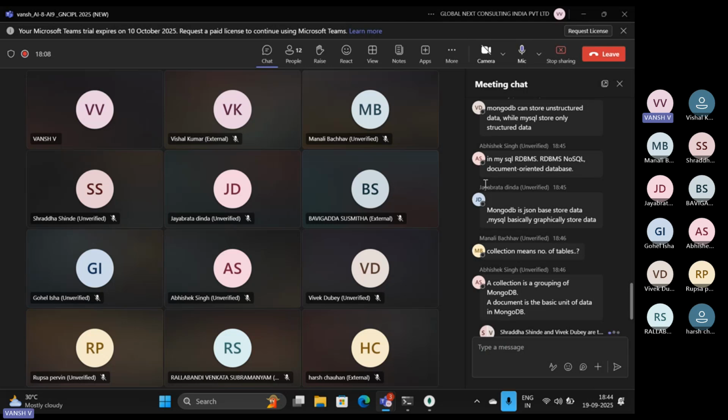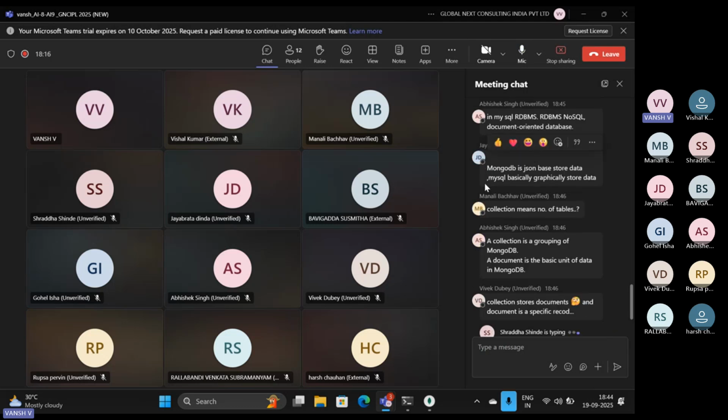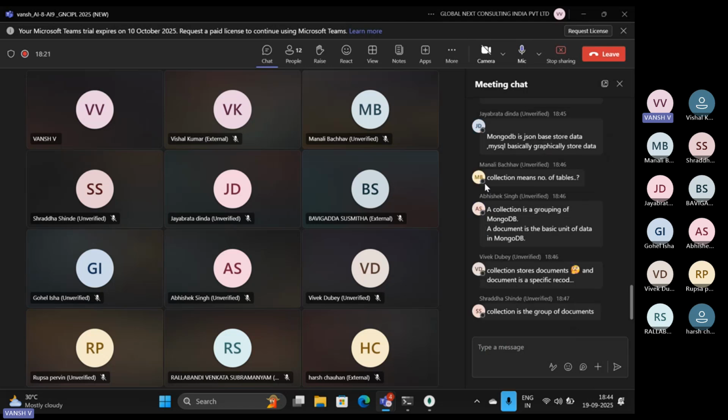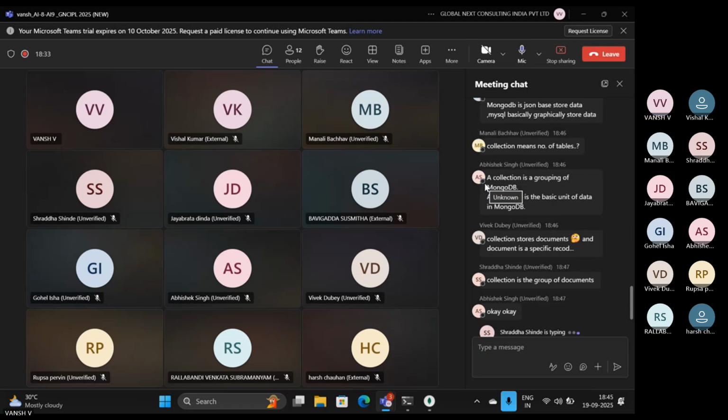Abhishek, a collection is grouping of MongoDB documents. Like collection is a grouping of documents, not the grouping of MongoDB. A document, basic unit of MongoDB. Okay, great. Then collection store documents and document is a specific record. Yes, that document is basically a smallest unit of your data, which you are using for a particular collection. There are multiple entity over there. Suppose a user collection is there and there are multiple user. Then each user is a different document. On collecting different document, you are going to create a collection. Okay, great.